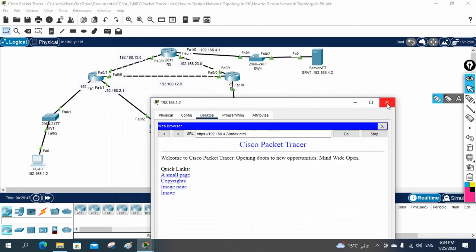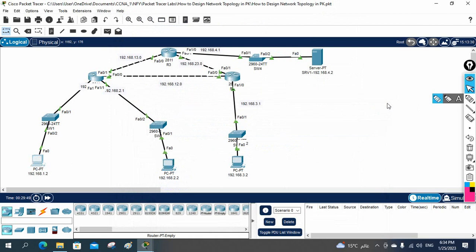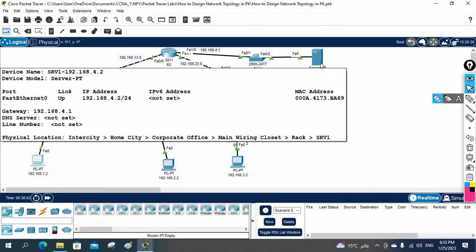Okay. So what we learned here is how we can enable the routing protocol and how we can check whether our server is working or not. In our next class, we are going to use ACL and block some PCs and allow some PCs to access this server. Okay. So in our next class, we will do that. Thank you.